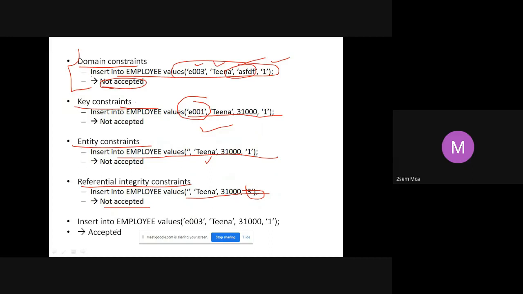Come to the last one. Insert into employee value E003 Tina 31,001. This is accepted because it is not violating any of the constraints. So these are the 4 different constraints that can be violated, different ways in which you can violate the constraints.